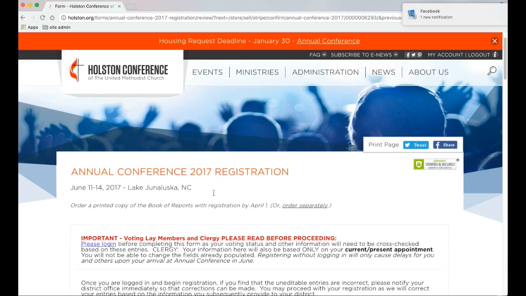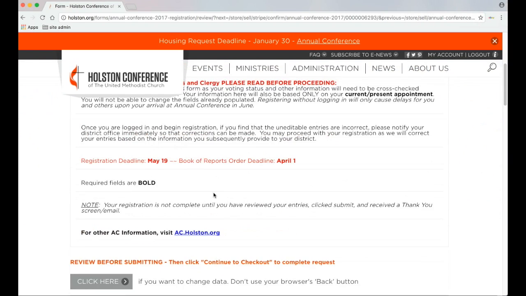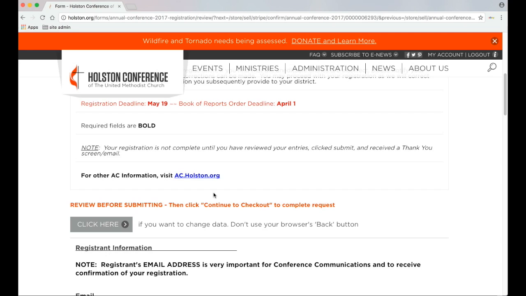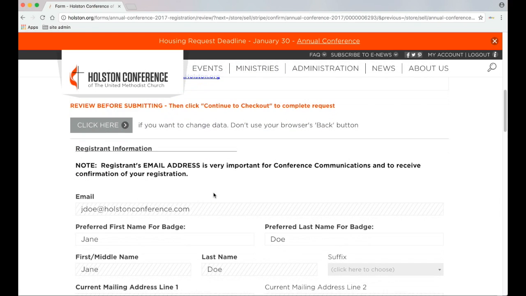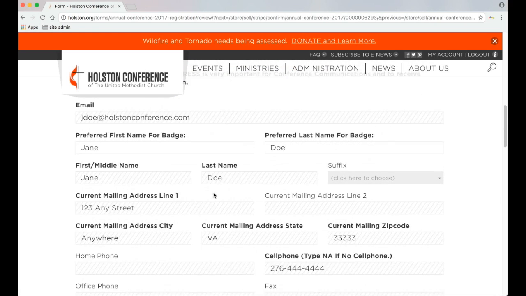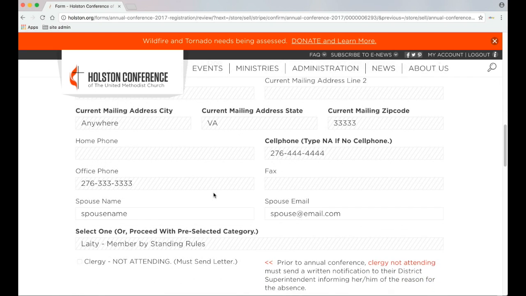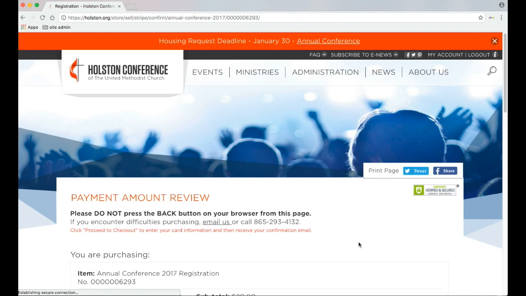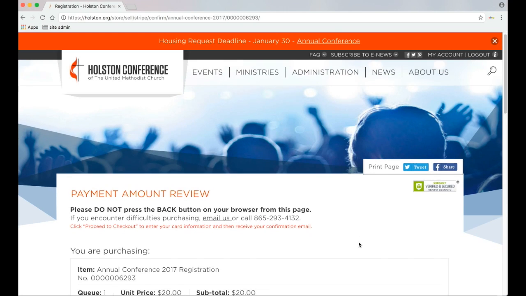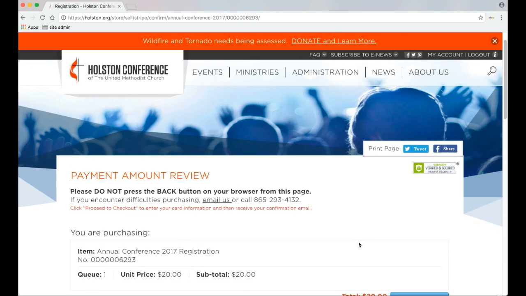Okay, so after you hit continue, you'll see that you come to another screen that is a review screen, and often people will miss this if they don't complete the registration, but this is an important step where we can just confirm the fields that you've typed in. You can look them over again one more time, make sure everything is okay. It'll give you your total dollar amount if you decided to order the book of reports, and then you continue to checkout. Now, if you didn't purchase the book of reports, you're done. The next screen would just say thank you for registering. You'll be receiving an email.